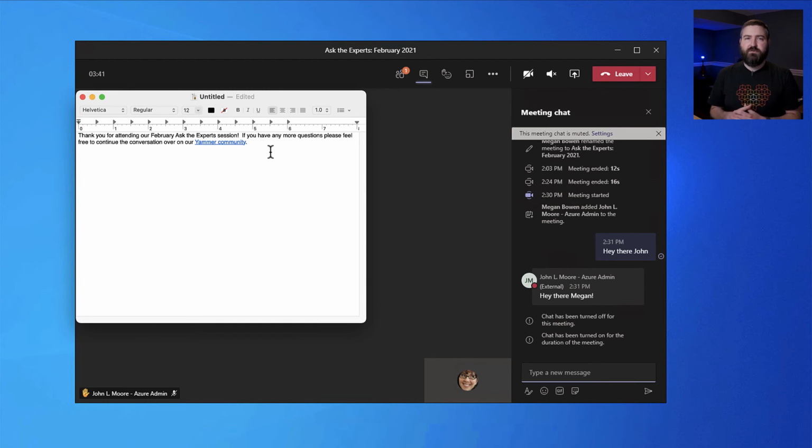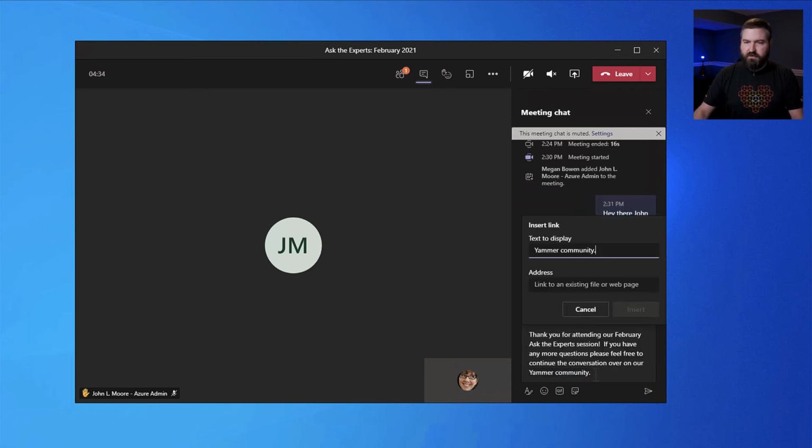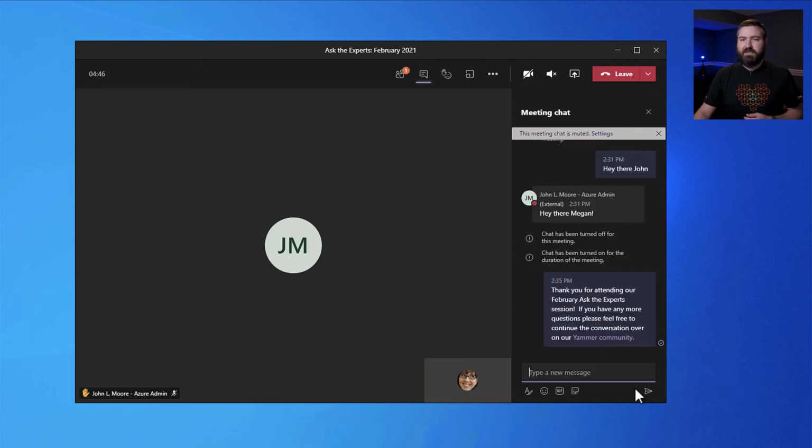That way, if somebody goes to the meeting chat later on, "Oh, I'm just going to ask a quick question," the chat will be disabled for them and they'll have that message at the very bottom, right where they're going to type their message. They'll have the disclaimer that says, "Hey, we're talking over in Yammer now. Come join us." So I'm going to copy that and paste that into the meeting chat right here. We're going to hit Control K to bring up the link option, paste that link in and hit insert. And now I'm linking to that Yammer community. I click send, and that is the last message that comes through.